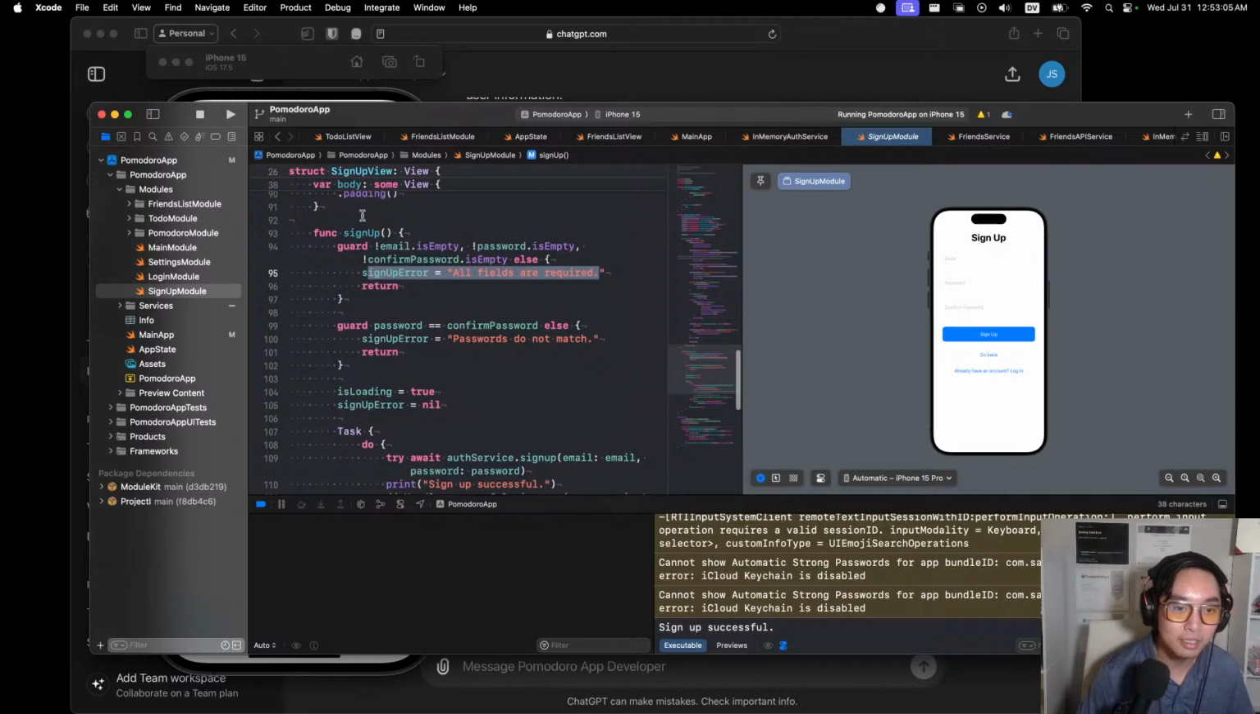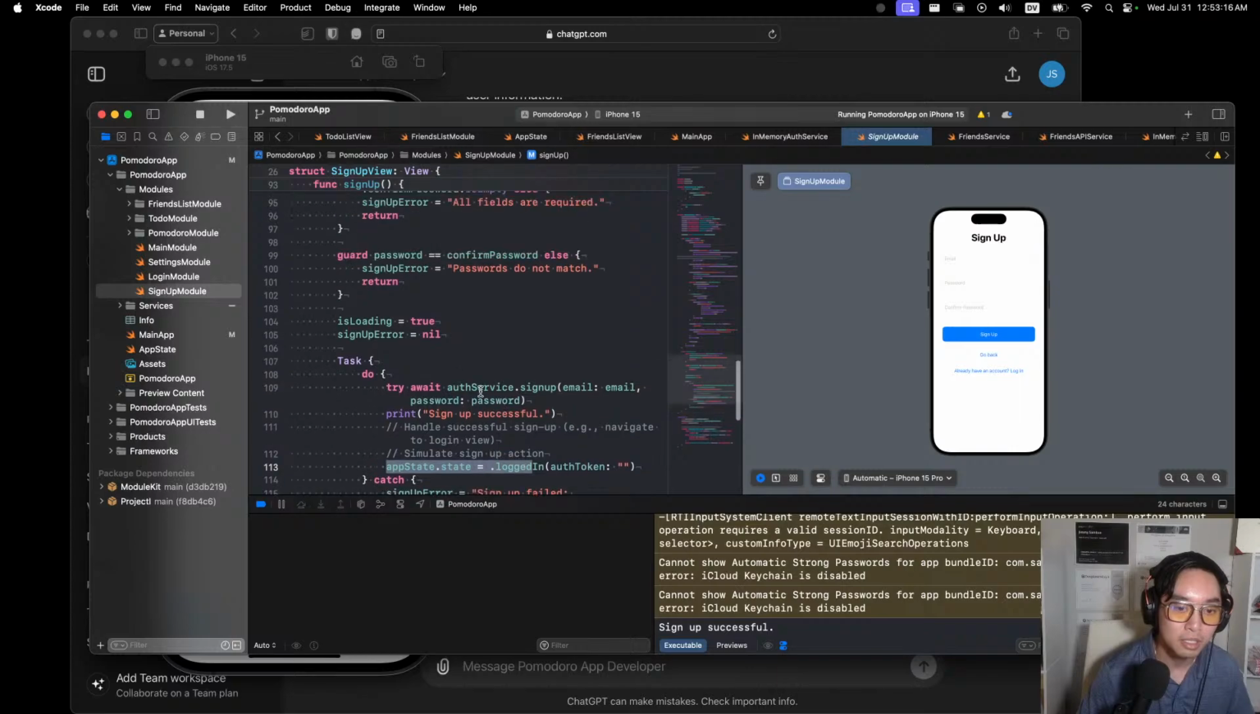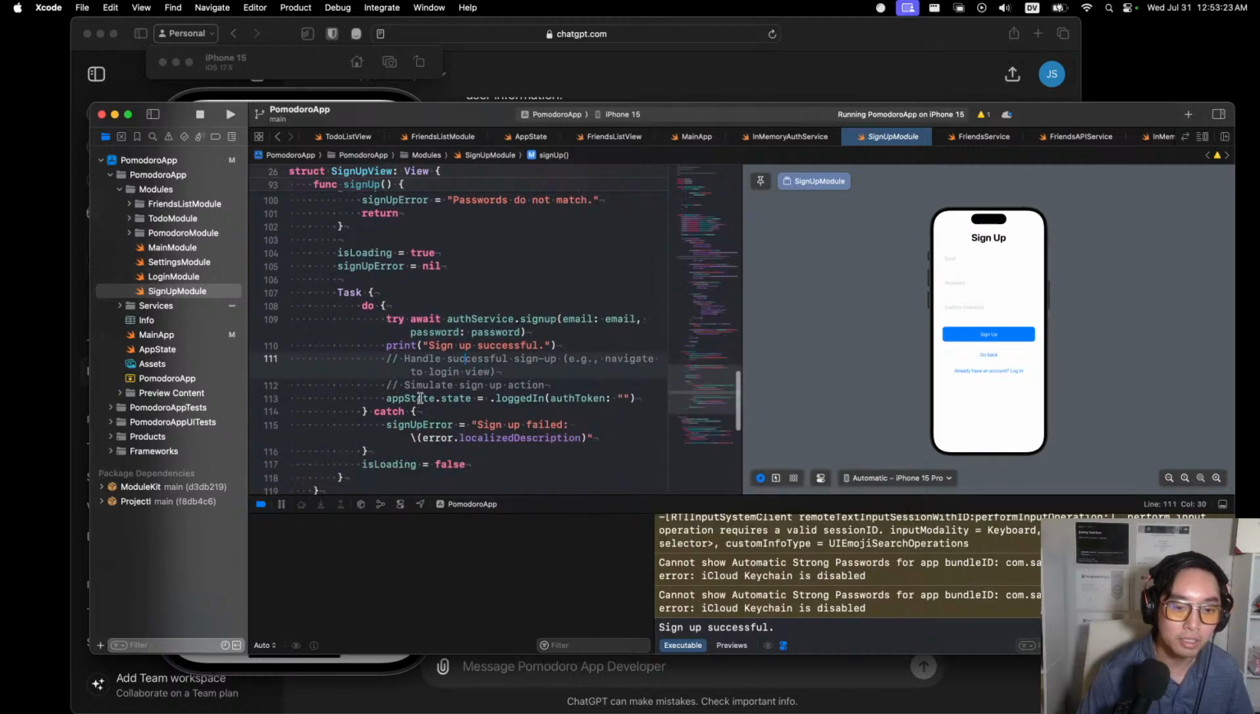But with that said, sign up. It calls the auth service sign up. It prints sign up successful, and then oh, here you go. It changes the app state to logged in. Does sign up return a token? So here's the weird part here. According to this code, it simulates sign up action, which I don't know if I really like. Because that's why when you hit back, you're logged in because the view before switched.